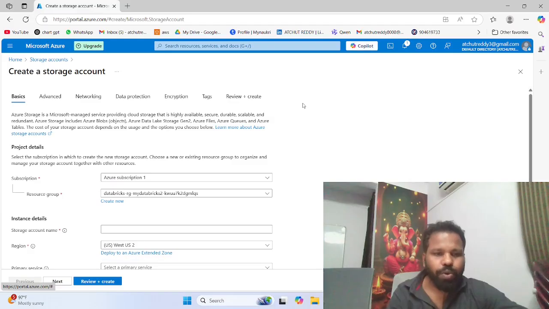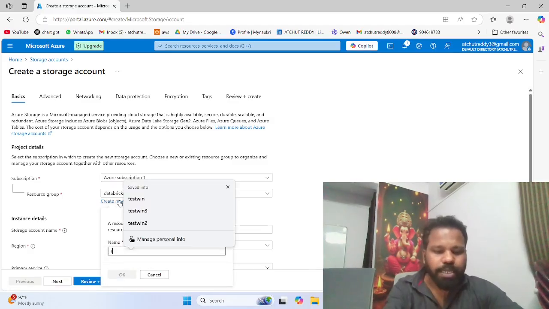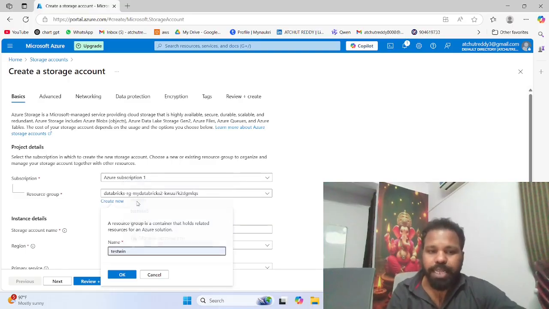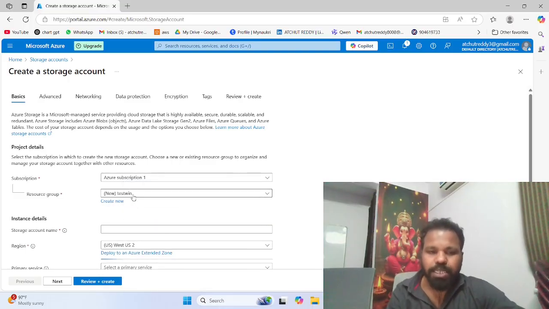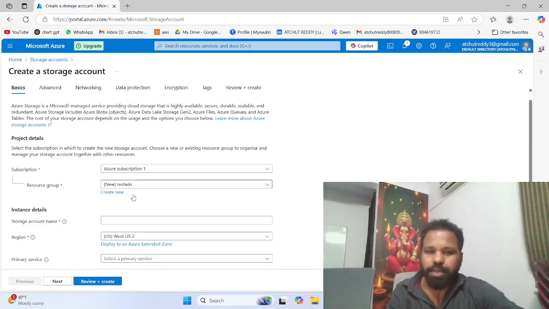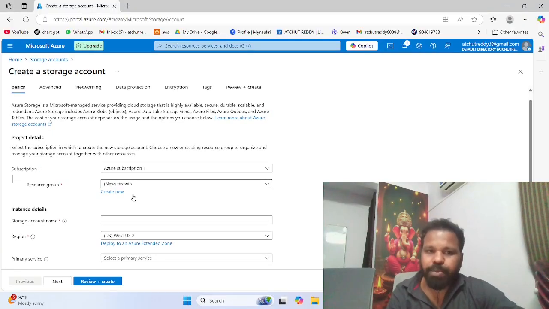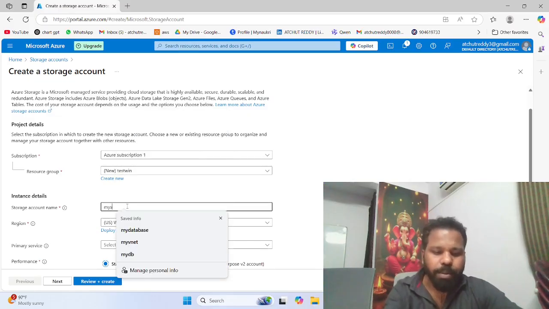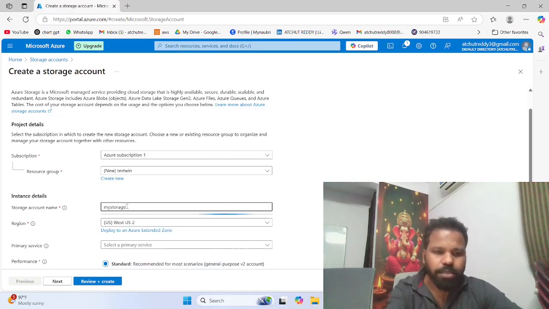Yeah. So what I want is to create a new resource group, test win. I want to keep everything in one resource group: the storage account, the SQL database, and not only this, Azure Databricks and Azure Data Factory also in the same resource group. The resource group will manage all the things.